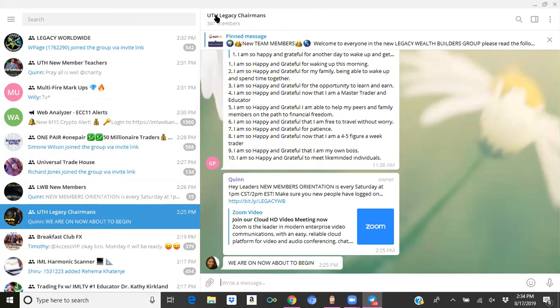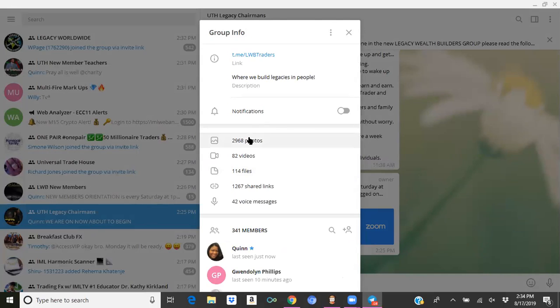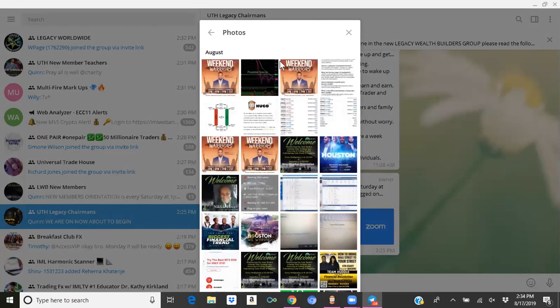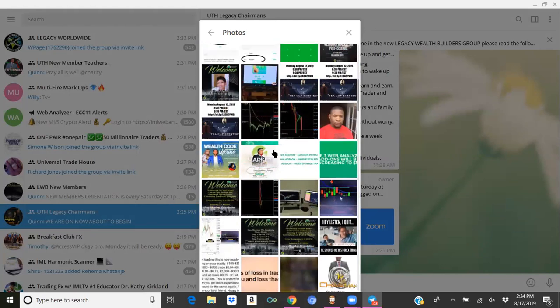I'm going to click right here where it says UTH, and all of this good stuff is going to pop up for me. If you want to invite somebody to your Telegram group, here's the link where you can find it. The description, your notifications should be on. Mine are off because I'm in a bunch of Telegram groups. Any photos that were ever shared will always be right here. Always, always, always.